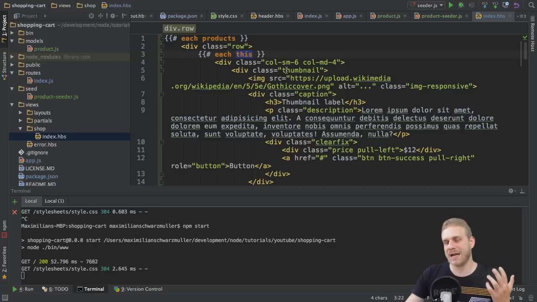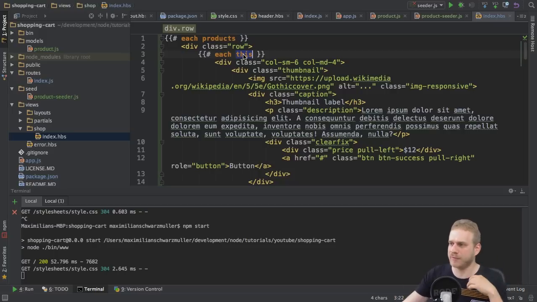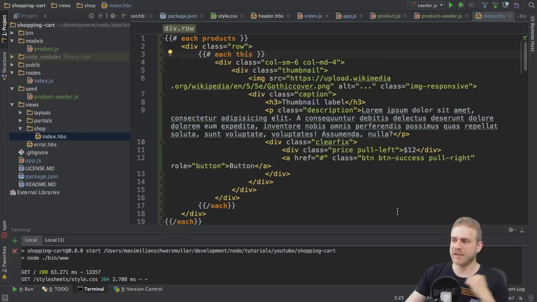This is a keyword in handlebars. If you have a loop, each products, then you can reference the current element of the loop with this. And this will be, of course, another array, since we have this chunk array with its elements, which are arrays too. And therefore, I then loop through each element. Now, with this, I can output the data.